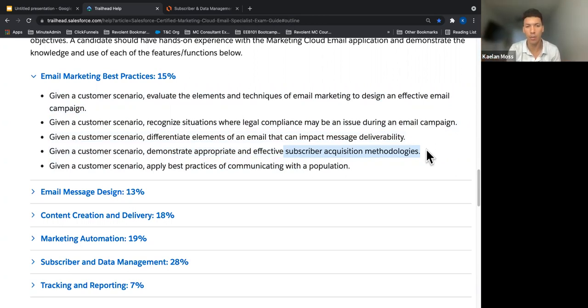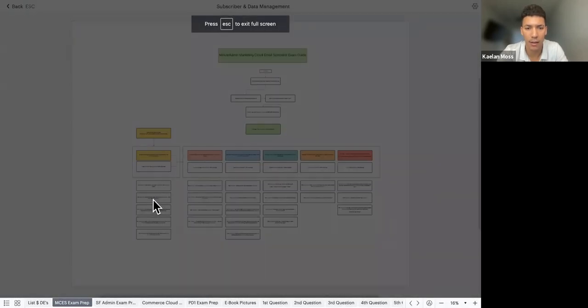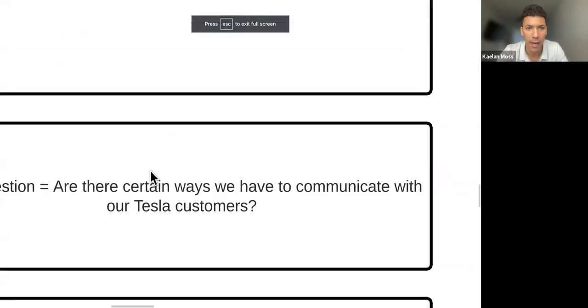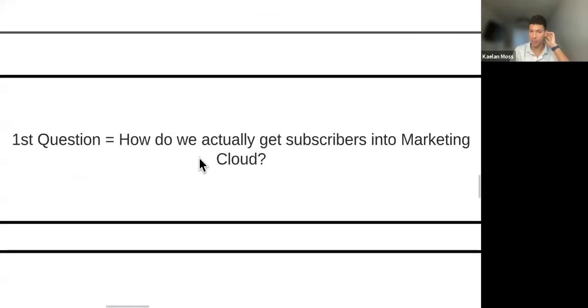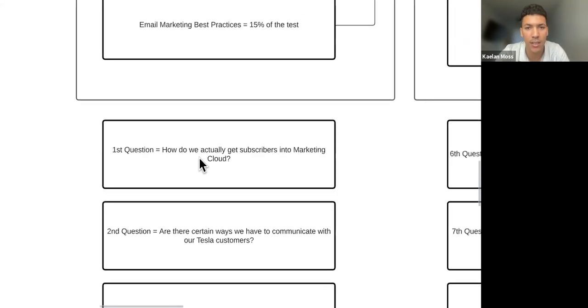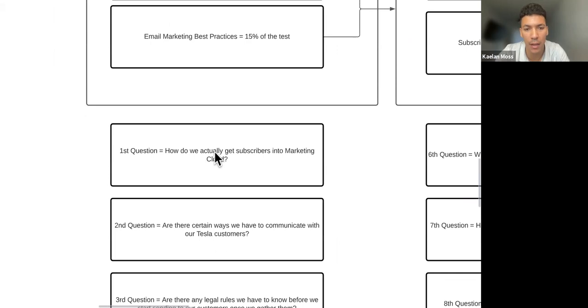In everything I do, I try to break down complex things and make them super simple. So as you can see with this one, "demonstrate appropriate and effective subscriber acquisition methodologies" is essentially just me saying this right here: how do we actually get subscribers into Marketing Cloud? That's all the question is saying. So there's an easy way to study for these exams if we break down the questions into what they're actually trying to ask and then answer the questions.